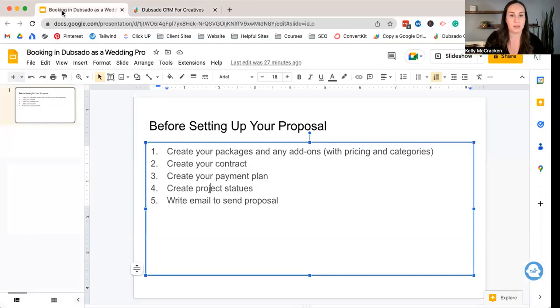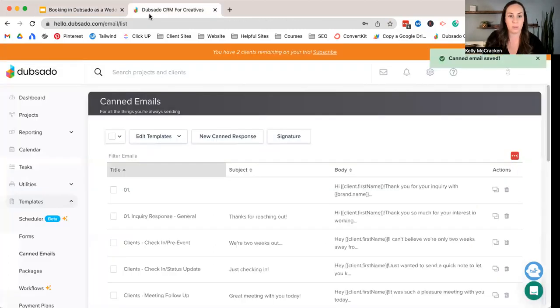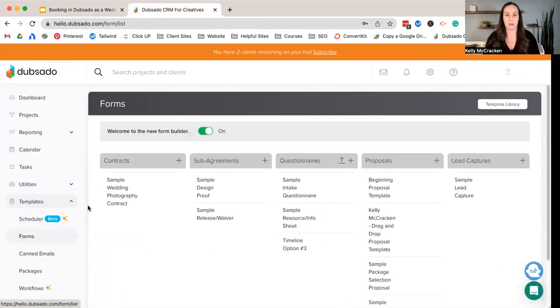So let's go back to our list here. We're going to make sure we made packages and add-ons. We're going to talk about the contract next. We made our payment plan, project statuses, and we have an email to use. So let's talk about the contract and then we'll talk about the proposal.